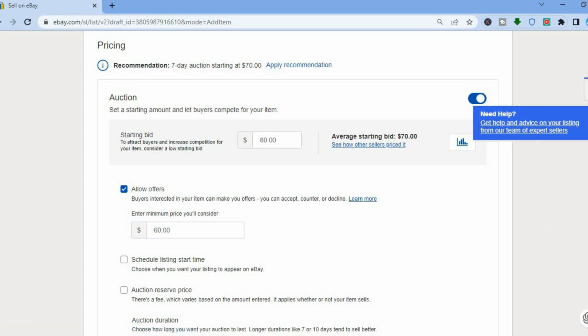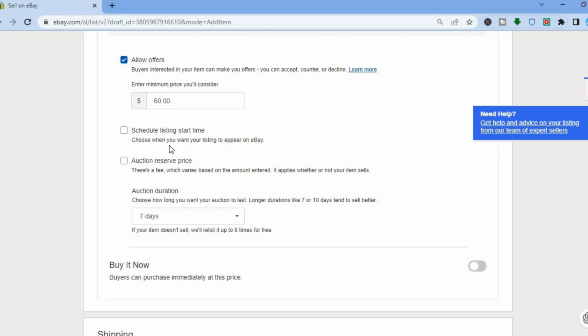Then you can schedule when you'd like the listing to start by tapping right here. Or if you like an auction reserve price, you can tap right there. You can also select the duration of the auction. So let's say I don't want it to last for 7 days. Instead, I want it to go for 3 days. I'll simply tap on 3.